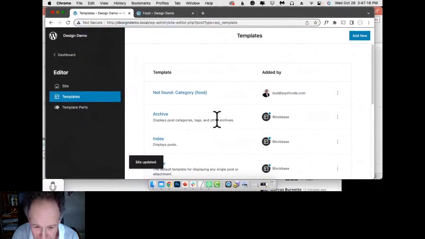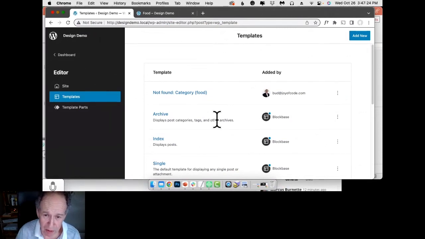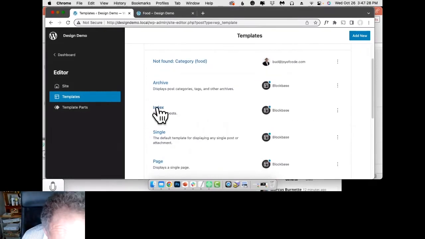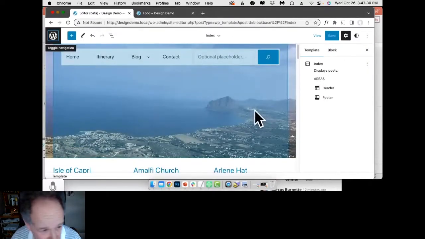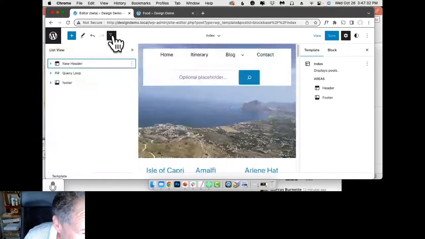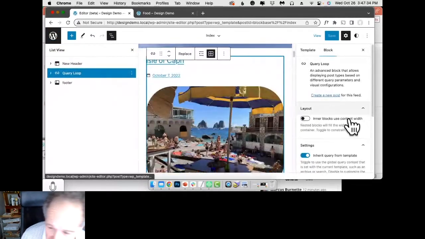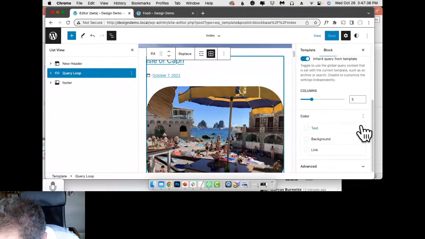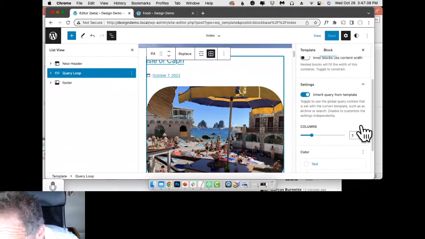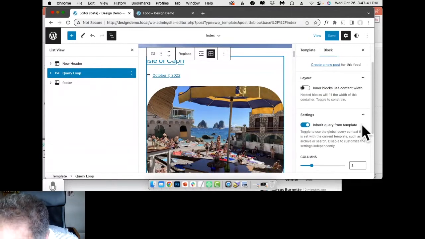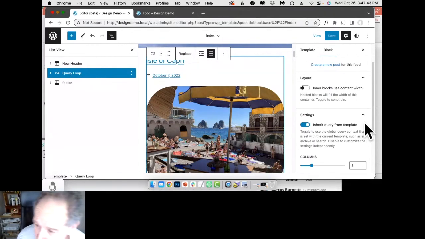Remember, I mentioned that you can pull for a query loop. It doesn't necessarily have to be blog posts. Everything I've shown you is blog posts, but it can be pages. In fact, let's see if I can demonstrate it over here. So index, and this might or might not work. And if it doesn't, then we're not going to do this. But yeah, it doesn't give me the option here. Well, let's just see.